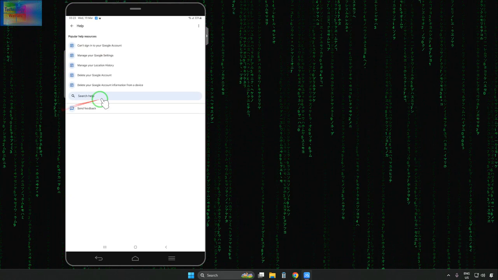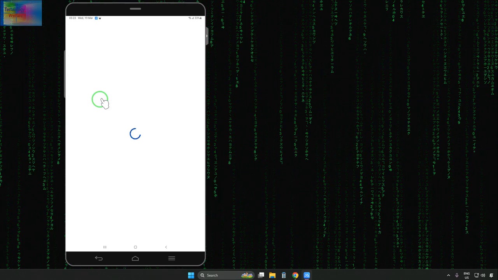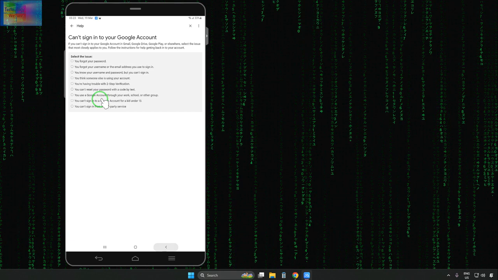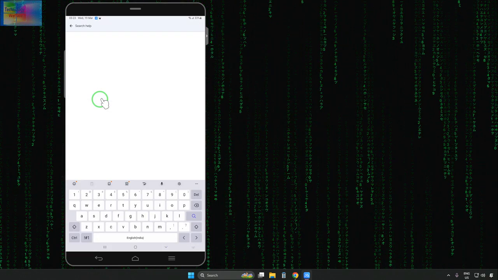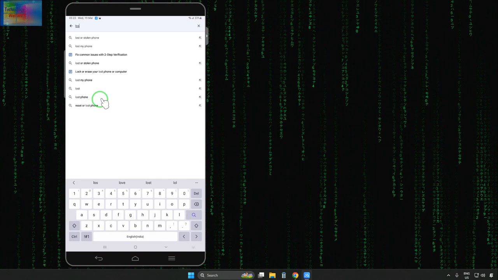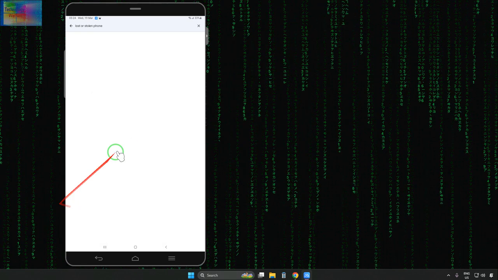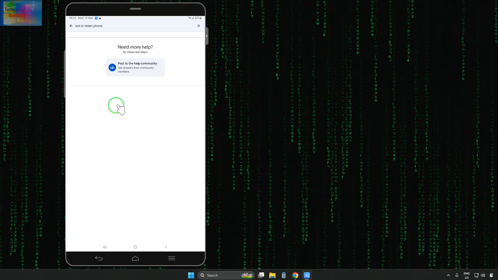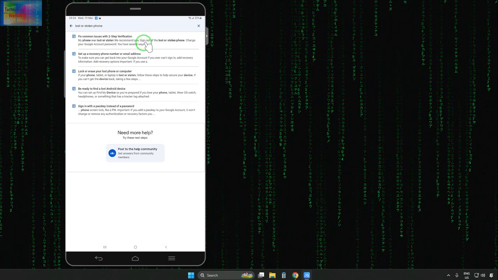Then, of course, here we will write stolen or lost. Let me go back here. In the help search bar, right here, lost or stolen phones. According to the explanation, of course, we will come in here. So now fix the issues. Of course, we will select these ones.